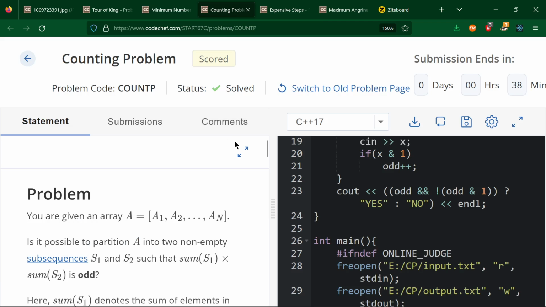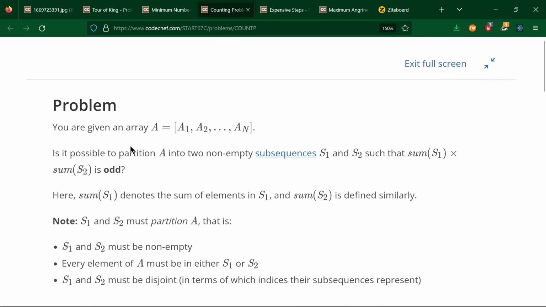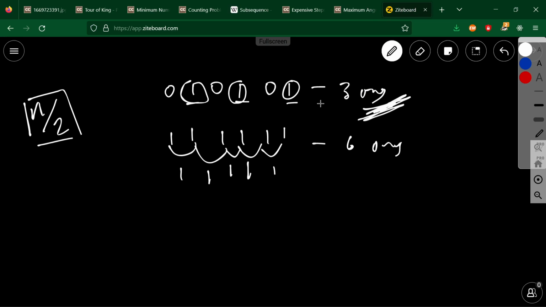Let's move to the third problem, which is counting problem. The problem statement is saying that you are given an array A which consists of elements a1, a2 up to an, and it is possible to partition A into two non-empty subsequences. So what is a subsequence? It means after deleting some elements, but you don't need to change the order. For example, if I choose this, 0 1 0 can be a subsequence. After removing this, it can also be a subsequence.